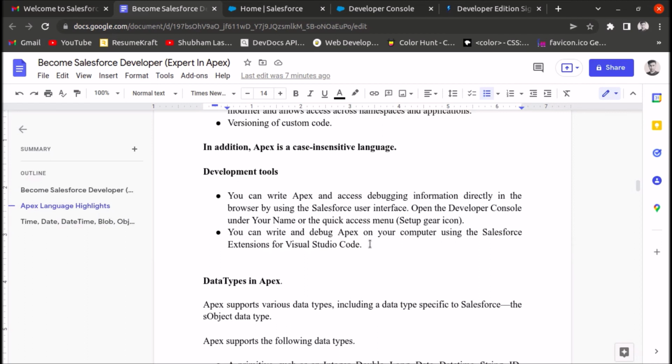That's it in this video. We will learn more about Apex in future videos. The next topic will be data types in Apex. So what are the various data types provided by Salesforce? We will learn it in the next video.